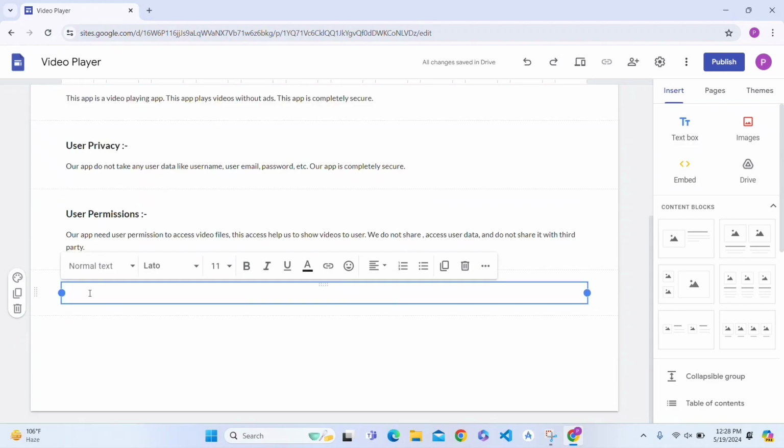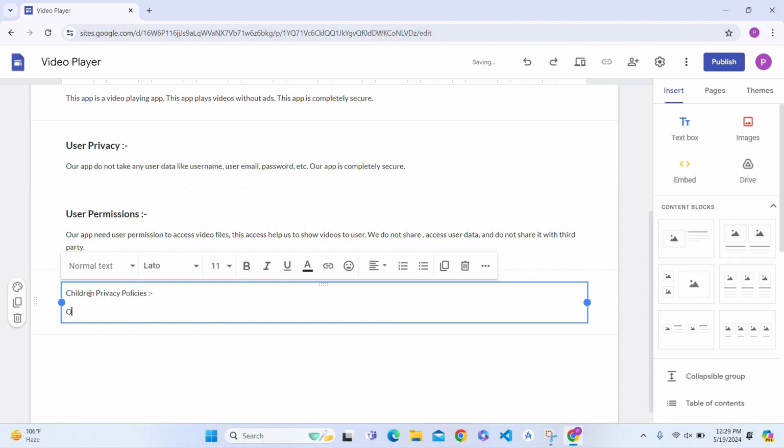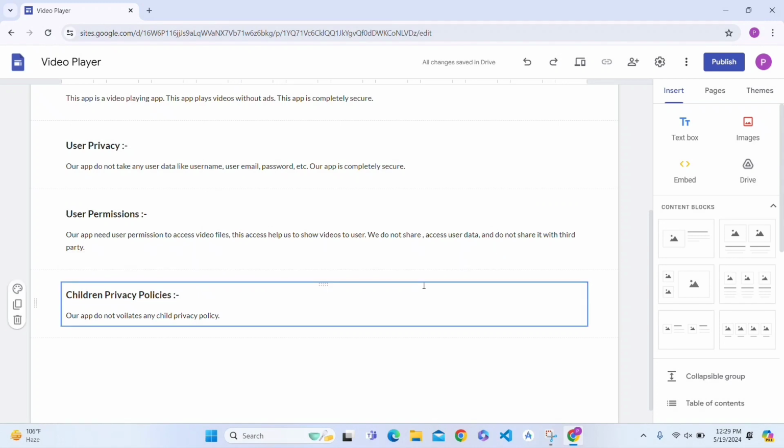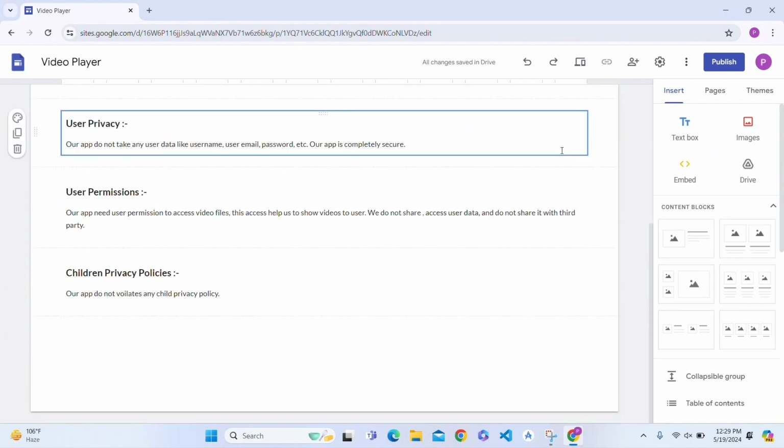And below this add one more text box and give it the title child policies, or you can give child privacy policies. Inside this mention everything, like if your app violates any child privacy policy or your app is made for users of age 18 plus. You can see here our site is almost ready.